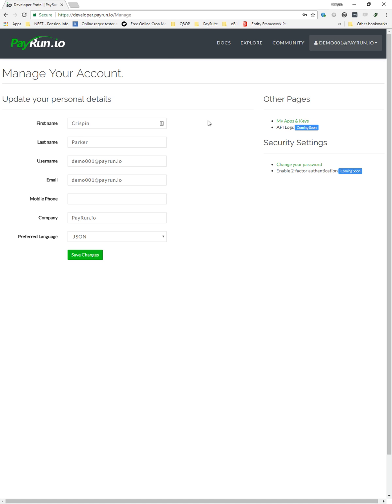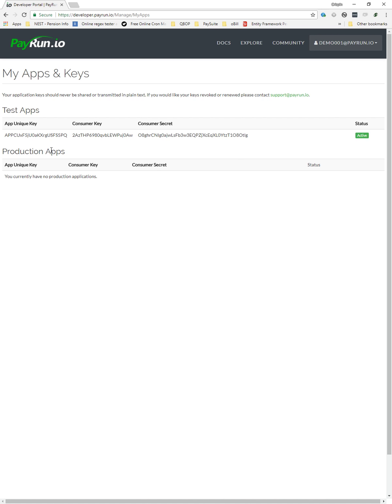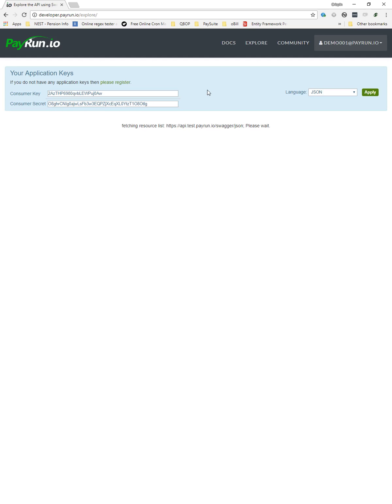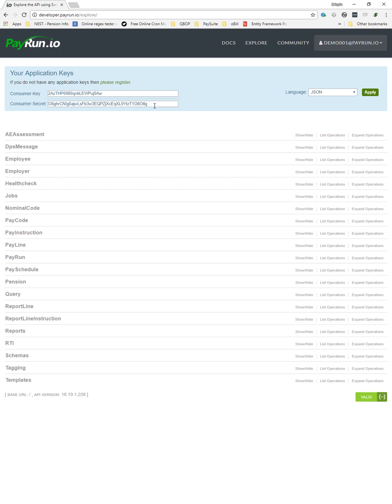Now a new account's been generated, so what we can look at now is our application keys. So here we can see that a new unique key has been generated in our test environment. So there's a consumer key and a consumer secret. And if we click over to the API Explorer, we'll see that now that I'm logged in, those keys are added to the Explorer.